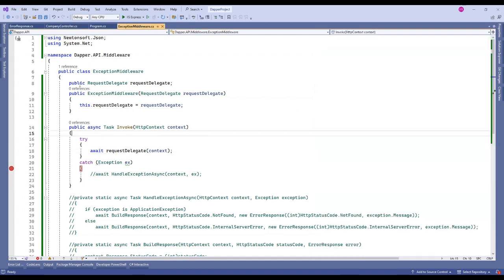And after that, we can create one property called request delegate. Under the constructor, we need to do the injection and assign that request delegate. After that, we need to override one method called invoke and call the request delegate created at the top.